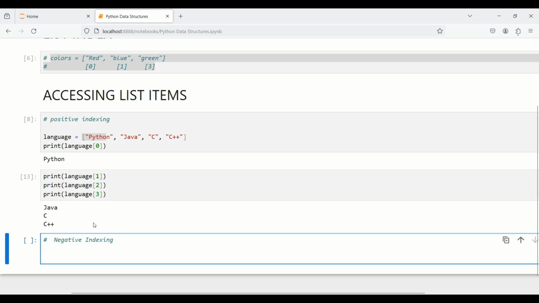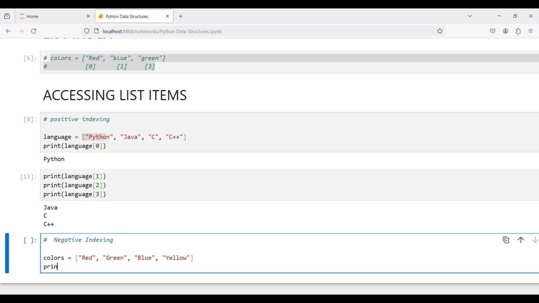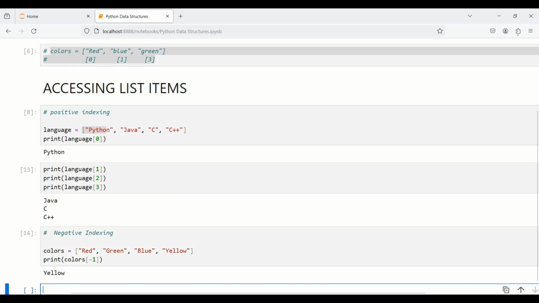So negative indexing is similar to positive indexing. Negative indexing is also used to access items but from the end of the list. The last item has index -1, the second last item has index -2, and the third last item has index -3, and so on. For example, colors equal to red, green, blue, and yellow. So now print the variable name and then square bracket and then -1. This is negative indexing and the output will be yellow.